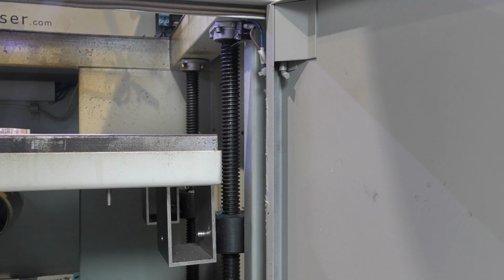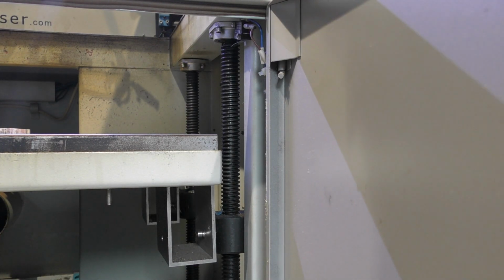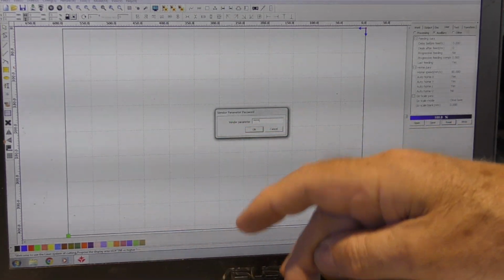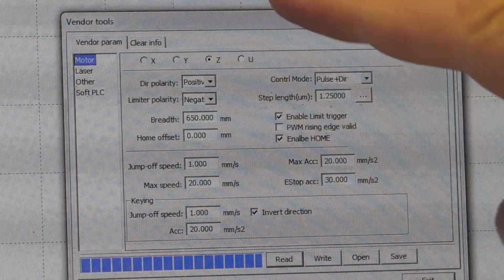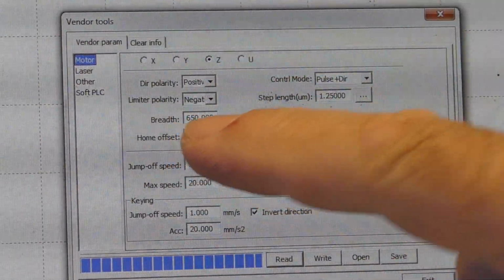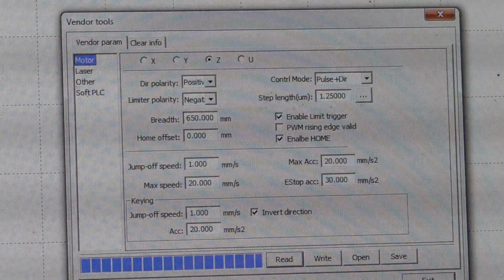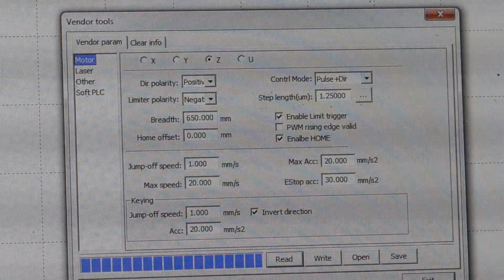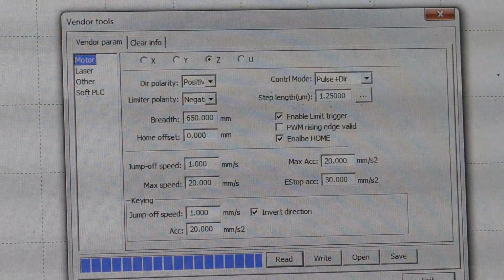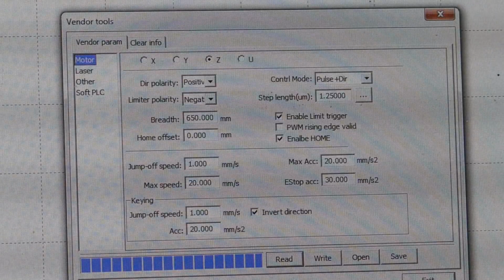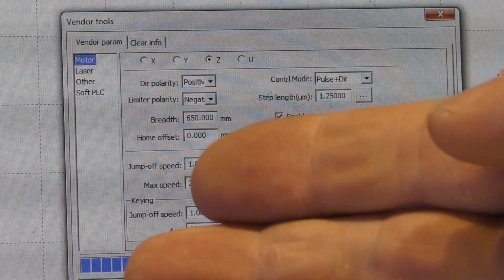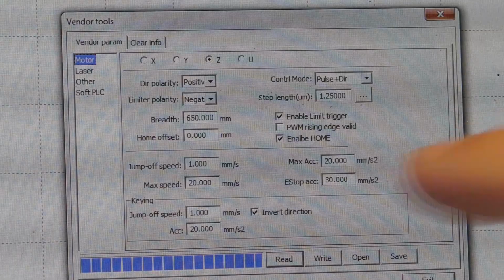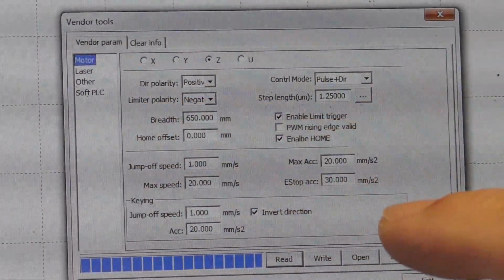Now, there is another official way that you can change the table zero, and that's to go into vendor settings, RD8888. When we look at the Z axis, you'll find that we've got breadth 650 millimeters. It really doesn't matter what breadth you set, because that's basically the depth of the table. But on this machine, it doesn't really matter, because on the bottom of the stroke there is a limit switch, which even if I tell that to go to 2 miles, it will only go down as far as the limit switch and then it will stop. So it really doesn't matter what width you set the breadth to.